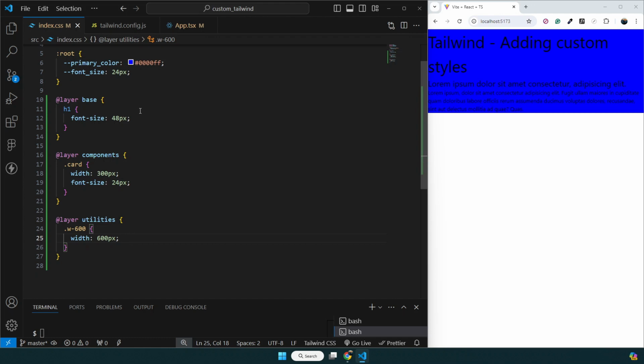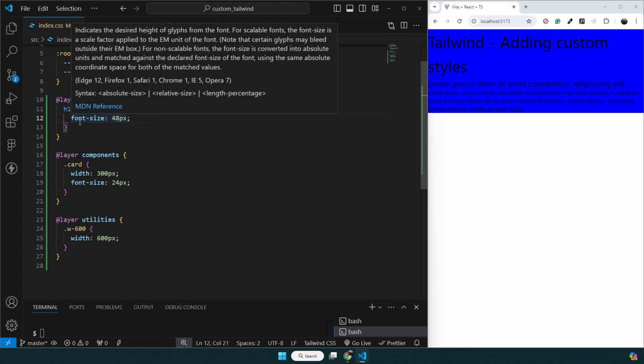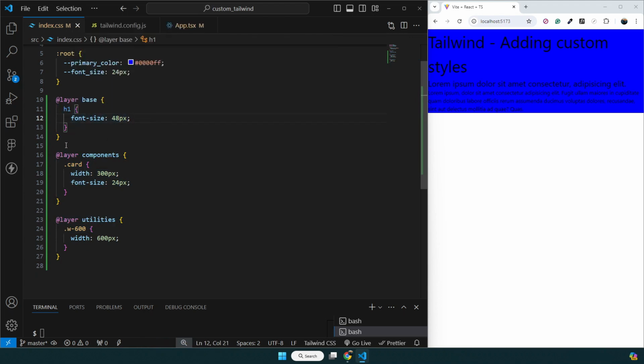Another thing that I want to mention is, by doing this, another advantage is that this component style will always override this base style. And this utility class will override the base style and component style.